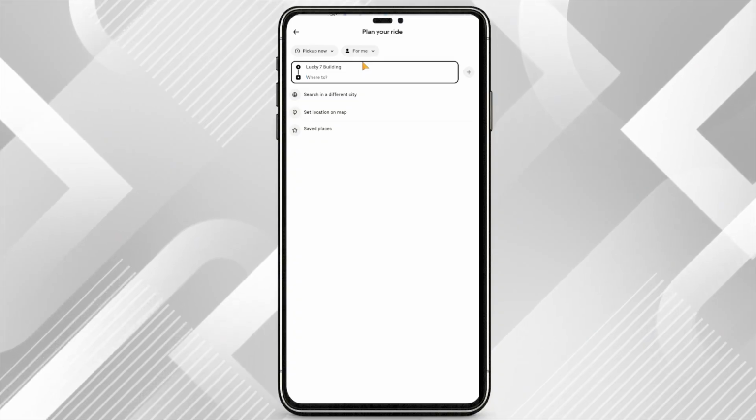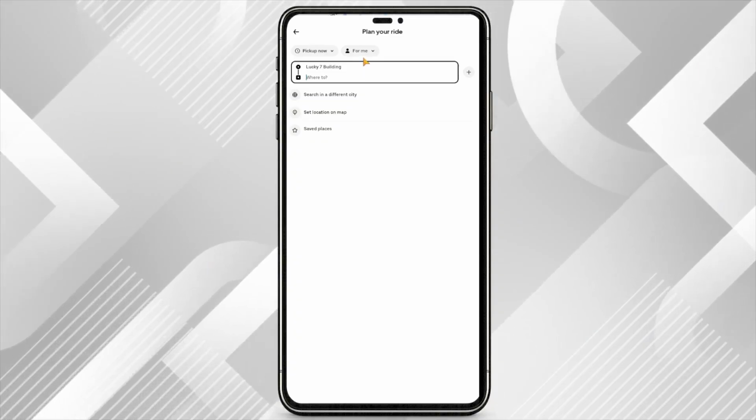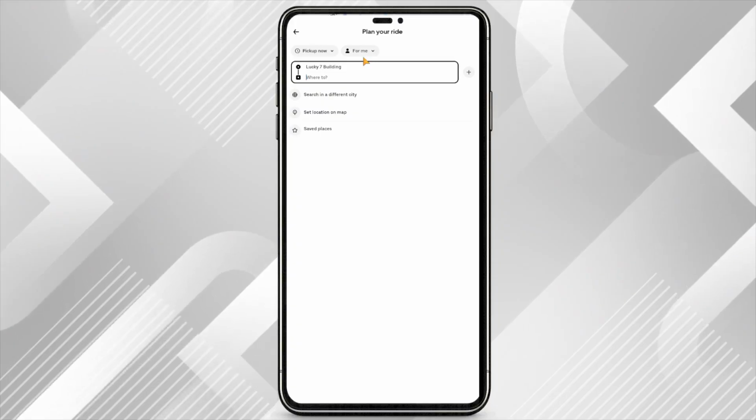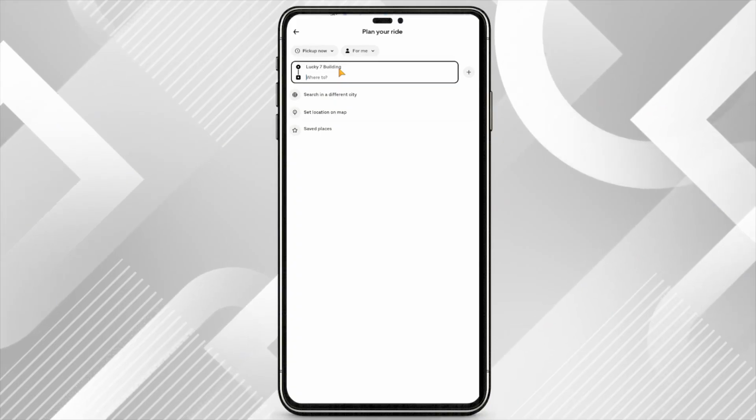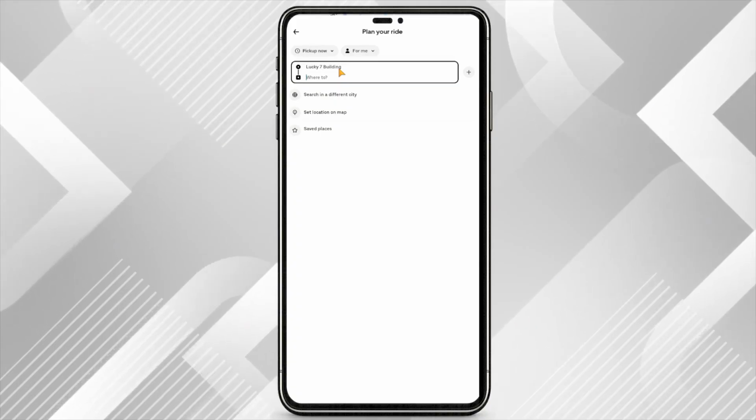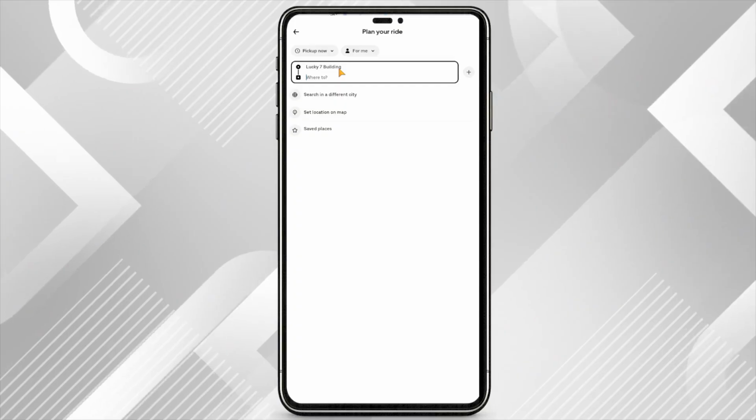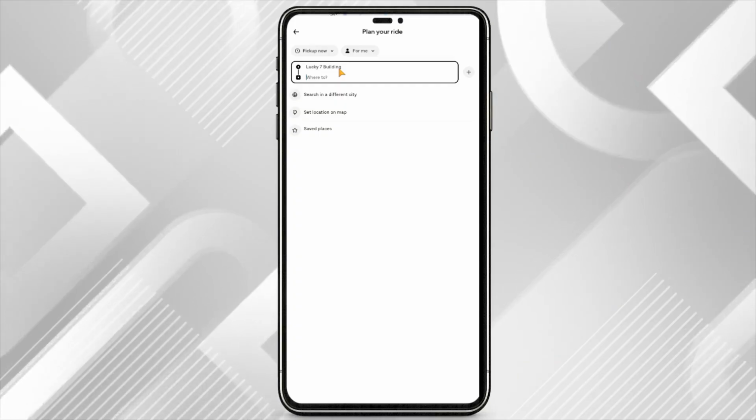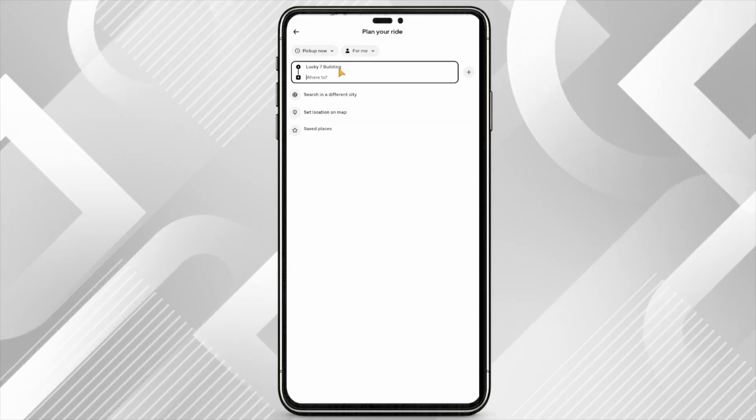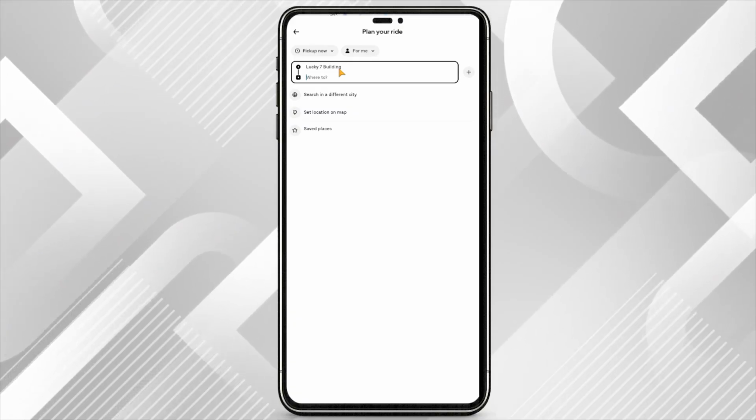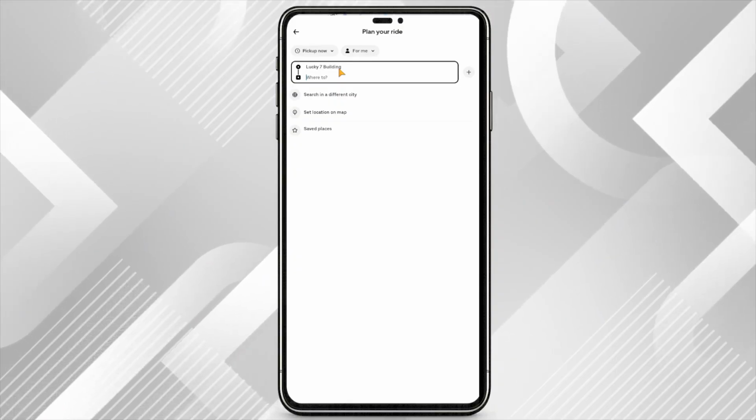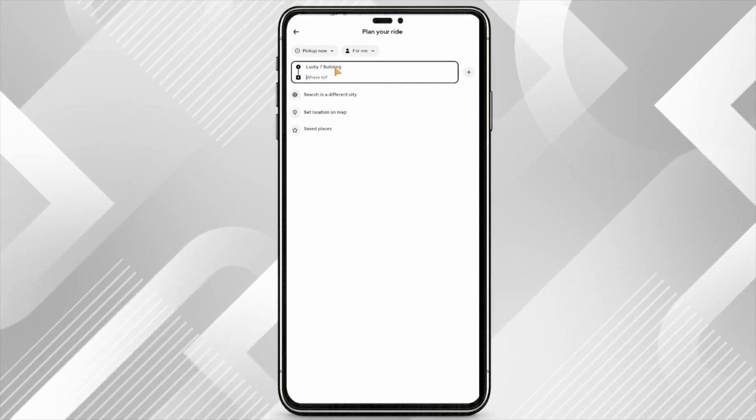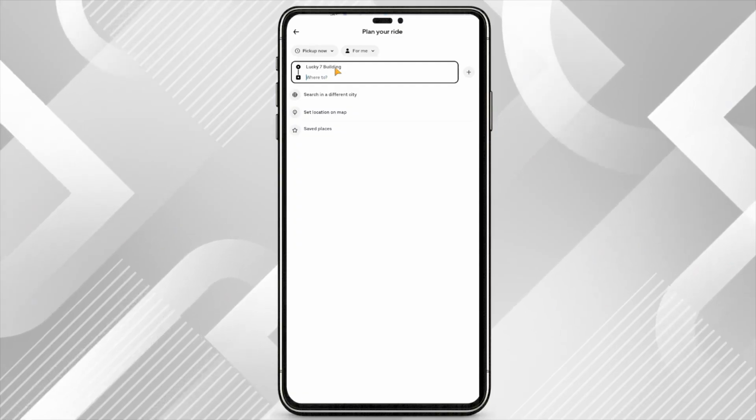Now, here's something important to note. By default, Uber automatically sets your pickup location to your current location if you have location services enabled on your device. This is designed to make things quick and convenient, especially when you're requesting a ride from wherever you are at that moment. However, there are plenty of situations where you might want to change this. Maybe you're planning a ride for later, or you want to be picked up from a different address, like a friend's house or a specific entrance to a building.